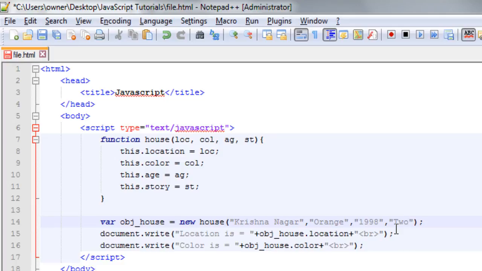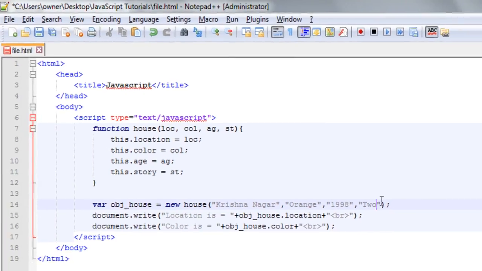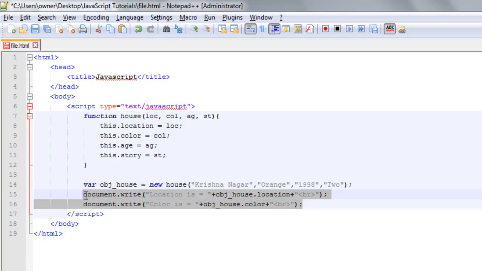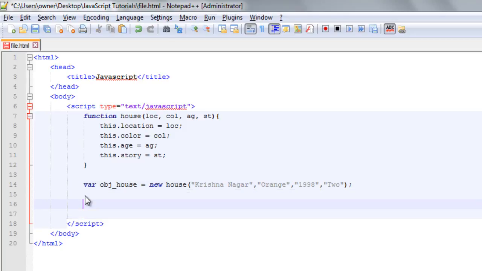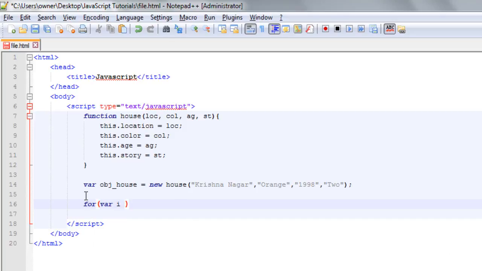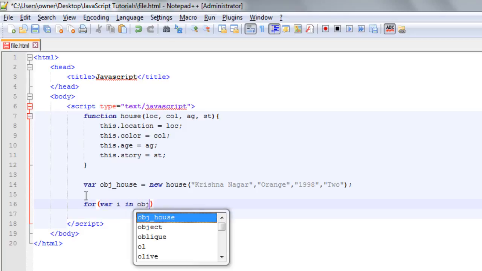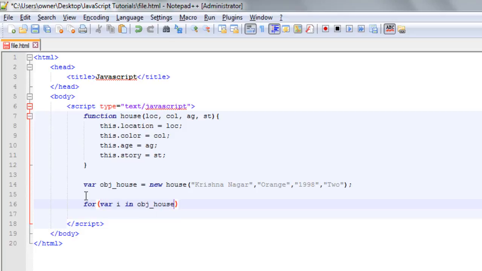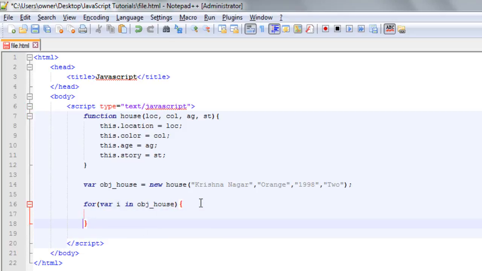Now if I want to access all 4 values, then I have to write this document.write statement 4 times. So let's do the same thing in a better way using the loops. So this will make your script short and better to understand. So I will be using for in loop. So I will just delete this, and I don't want to write it 4 times, so I will be writing a loop, that's the for in loop. So I will write for, then variable I, in what? This will be in obj underscore house, and then curly brackets.